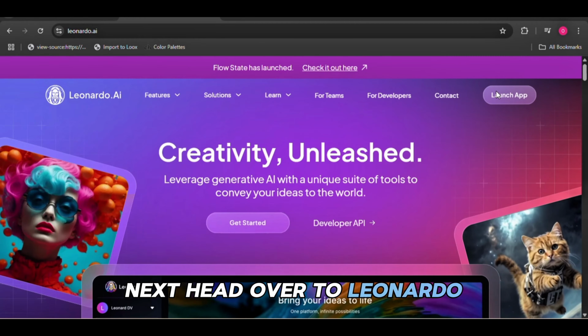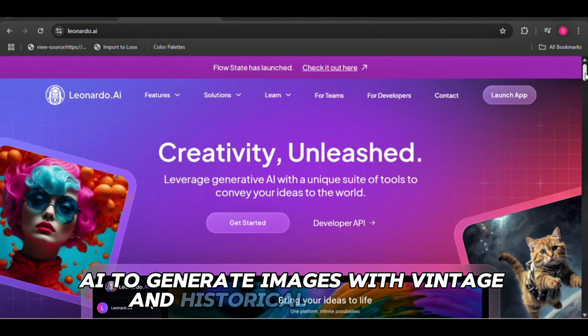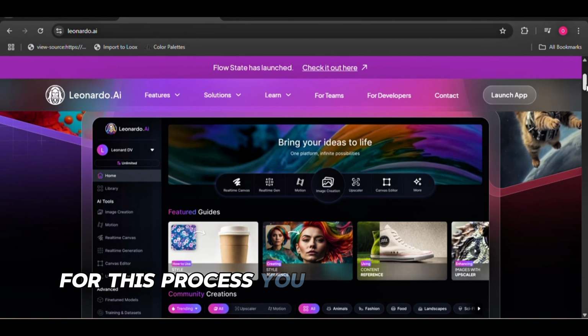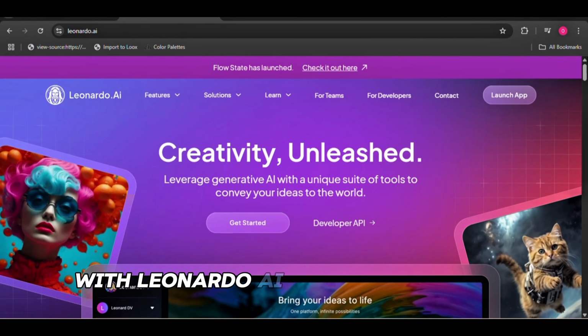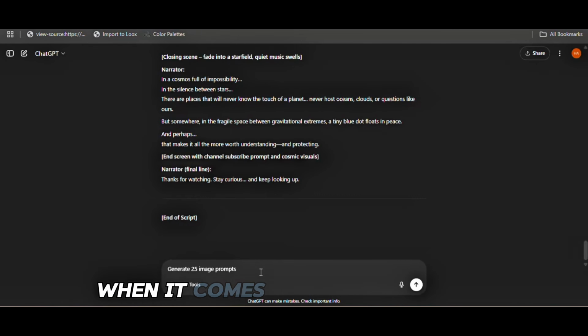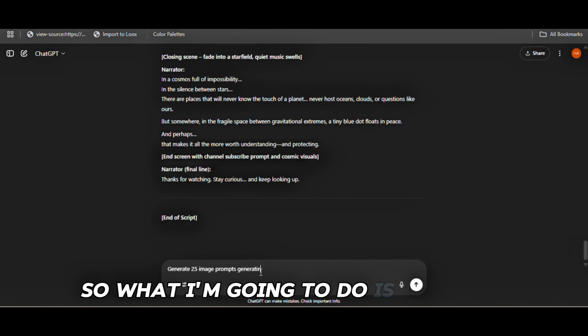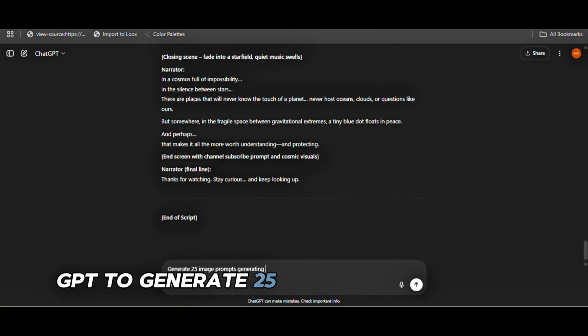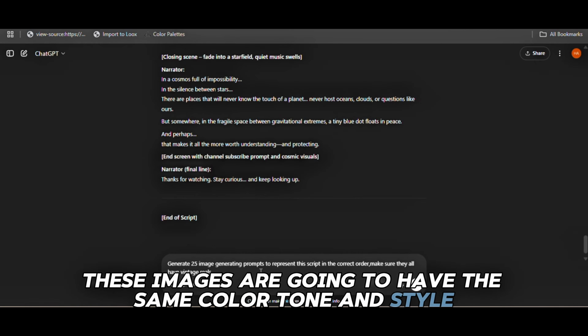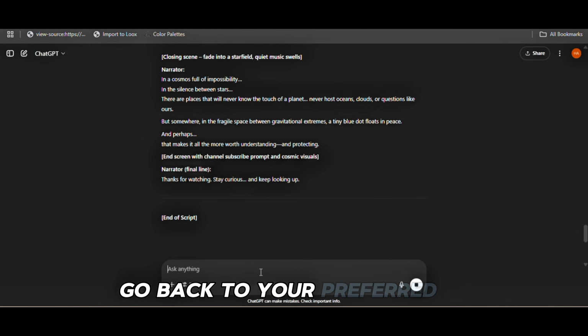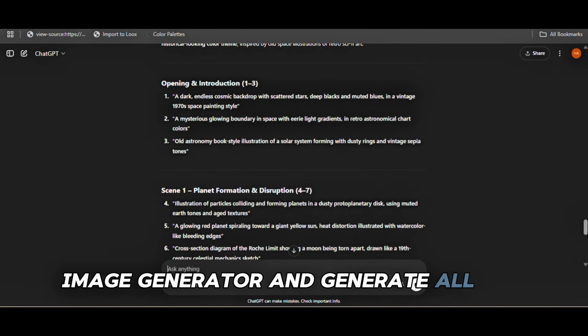Next, head over to Leonardo AI to generate images with vintage and historical color tones. You can use any image generator for this process. With Leonardo AI you get daily free credits. When it comes to generating images, you need to use accurate prompts. So what I'm going to do is ask ChatGPT to generate 25 image prompts in the correct order to represent the above video script. These images are going to have the same color tone and style. Once the prompts are generated, go back to your preferred AI image generator and generate all the images.